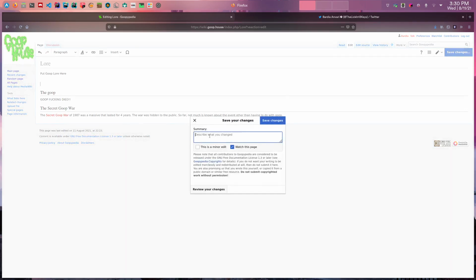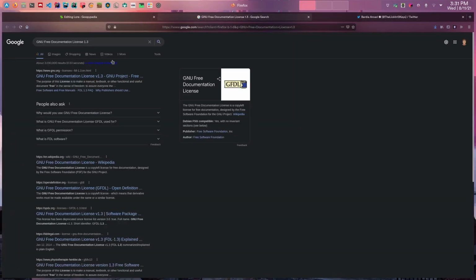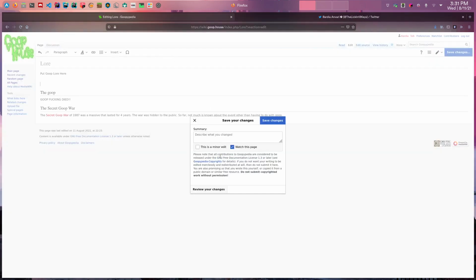And then just save changes. I would much appreciate it if you leave a summary of what you did. You don't have to, but I'd much prefer you do. And then mark whether it's a minor edit or not. Keep in mind that it does follow the GNU Free Documentation License. Just look it up and look at the guidelines behind it. It's what I chose because it's more copyleft, which is better for something like this. So, just put in a summary, and I'll say removed example text and save changes.